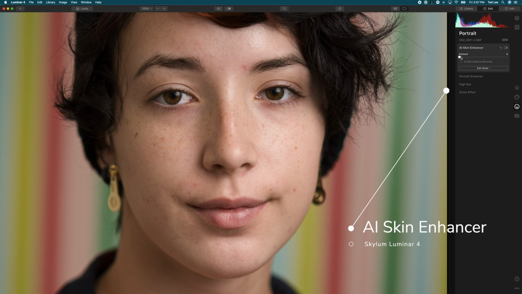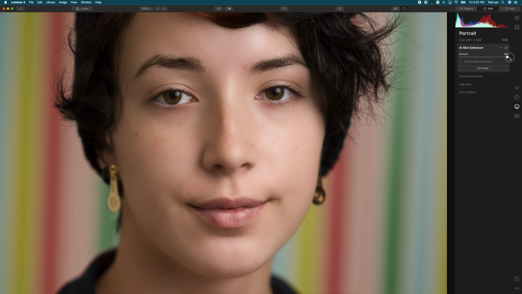So the first thing is I'm going to apply the AI skin enhancer with the slider. I'm going to bring it all the way up to 100. You can see here it basically softens the skin. It smooths over the pores and the complexion and does it all very seamlessly with just a bit of a slider. So 0, 100%. And if I click the AI skin defects removal, you'll see this little defect here, little blemish, disappears. Again, turn that off, it reappears, turn it back on, it disappears.